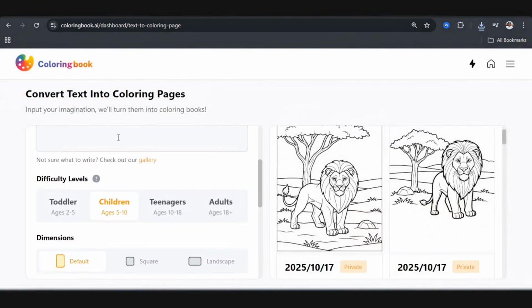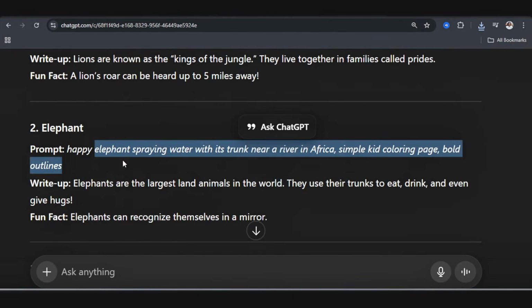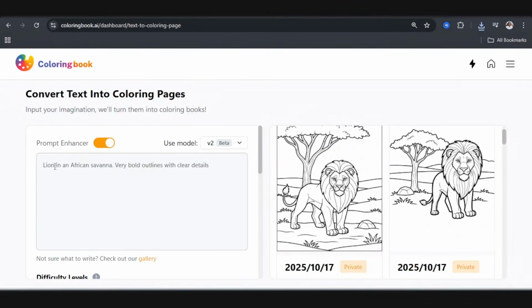Again, what I'm going to do is go back to ChatGPT and copy the next prompt. Elephant spraying water with his trunk near a river. I'm going to go back to our AI tool and paste it here. I don't need to say a river in Africa.